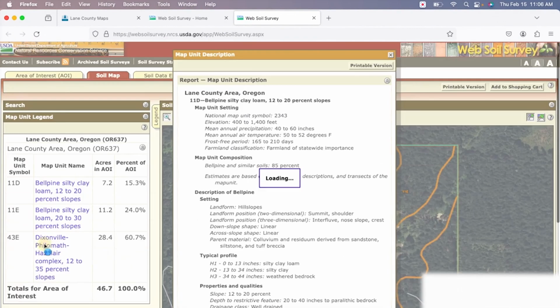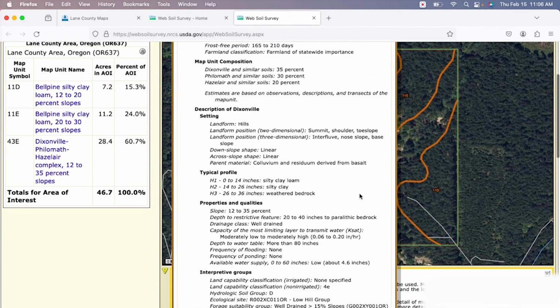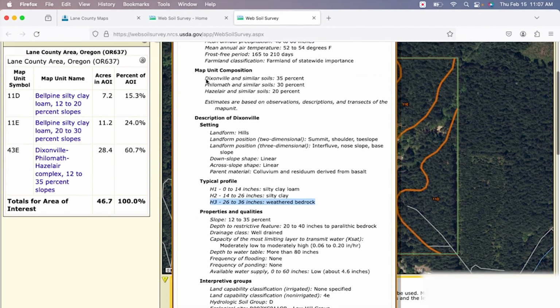Let's look at the Dixonville. This is the valley soil. This soil reaches weathered bedrock again pretty quickly. This is a complex of soils. A complex is basically a jumble of different soil types that occur in such a mix that it's really impossible to differentiate the soil at the site level. But generally, this soil has about 35% Dixonville soils, 30% Philomath, and 20% Hazel-air.